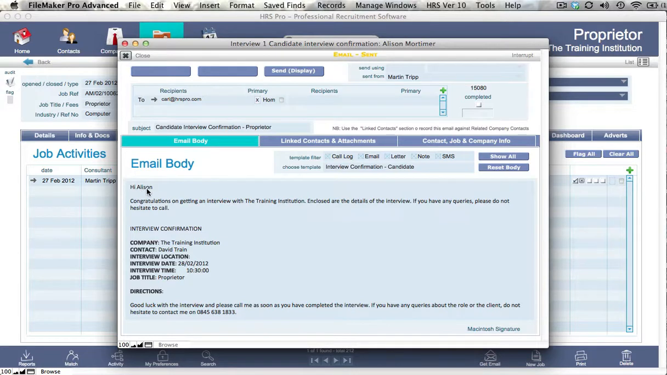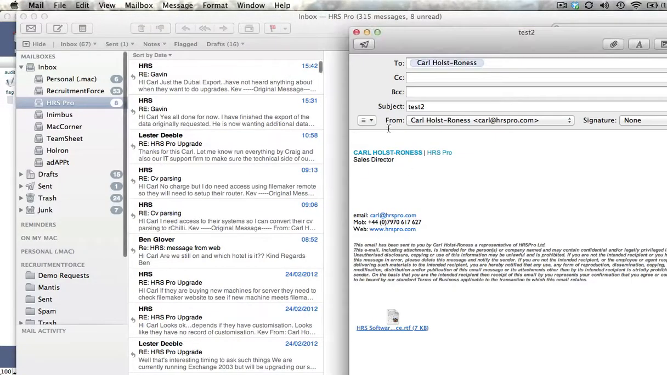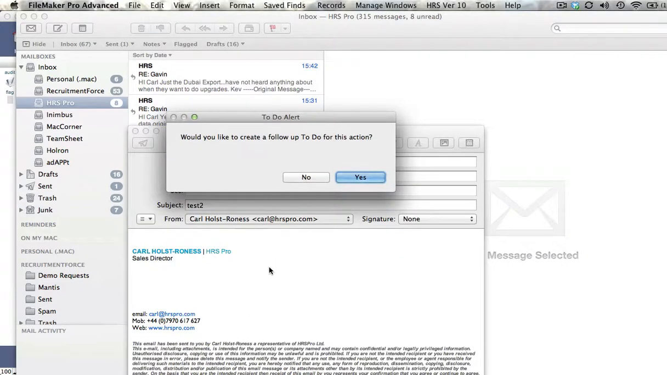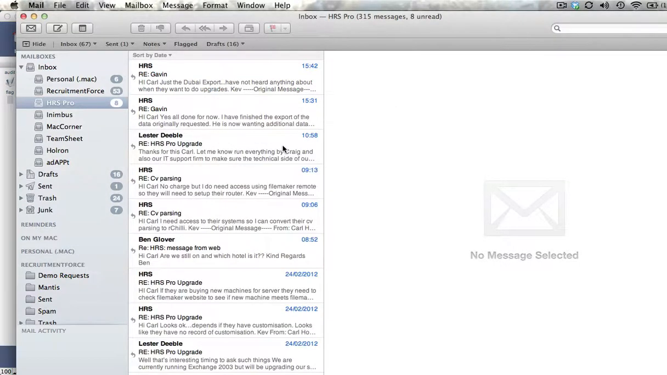So in this case it's the candidate first. So hi Alison, congrats on getting the job. There are all the details of the job. And again, I'll use my Mac email, and I won't use a signature, and we'll send that one off. So that one will go off, and this one's opening up my email package again, which will put in the information as we've requested. Hold on, I've got to close out this window now. Oops, sorry, it won't let me close out these windows.